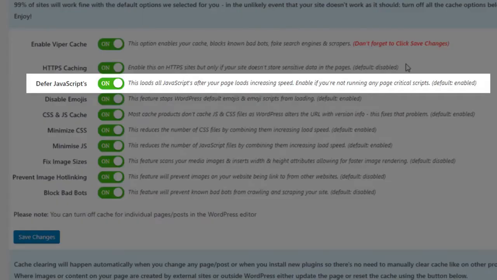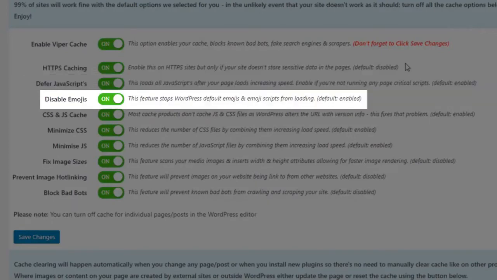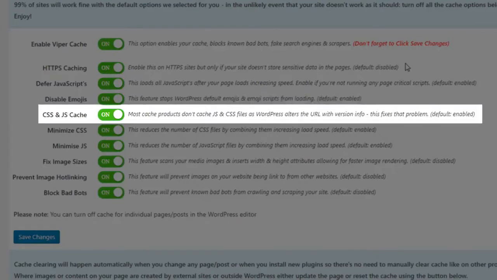The Defer JavaScripts option will load all JavaScripts after your page loads to help increase speed. You can enable this if you're not running any critical page scripts. Disable emojis. This feature stops the WordPress default emojis and emoji scripts from loading. CSS and JavaScript cache. Most cache products don't cache JavaScript and CSS files, as WordPress alters the URL with version information. This option fixes that problem.